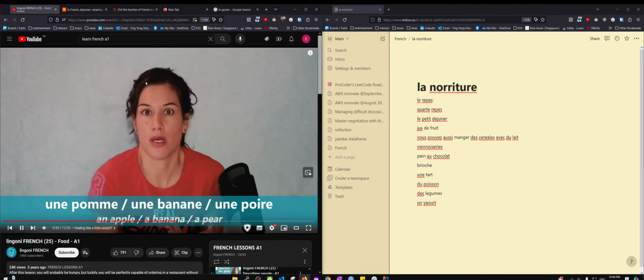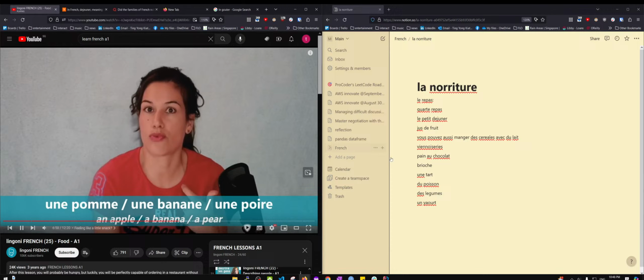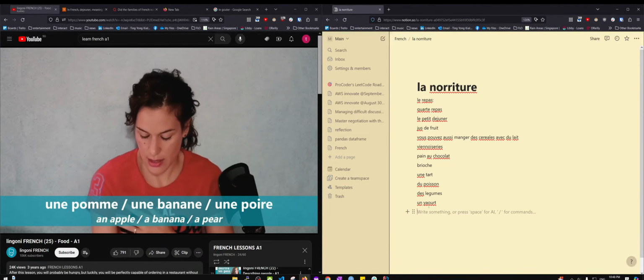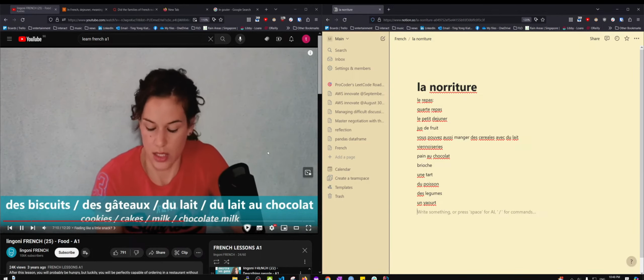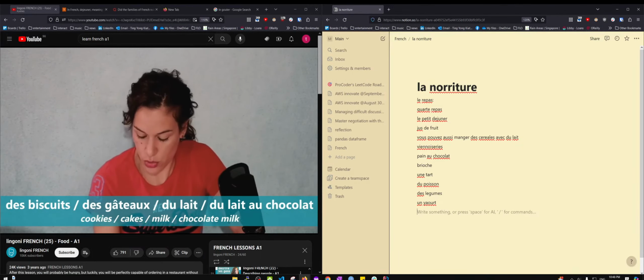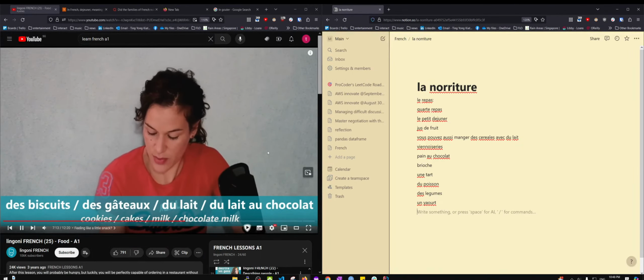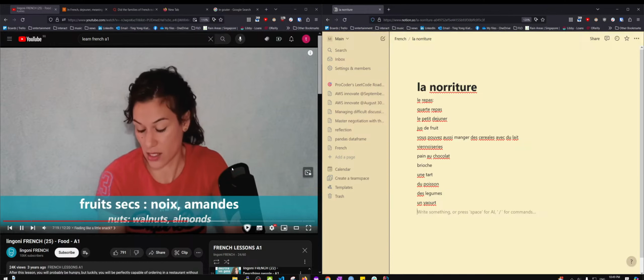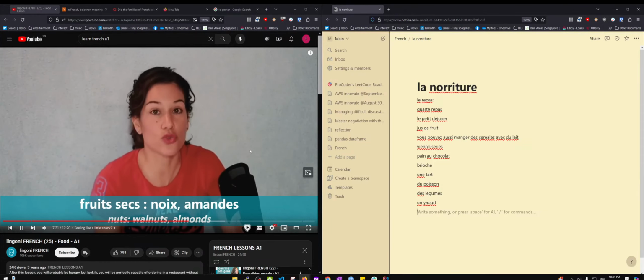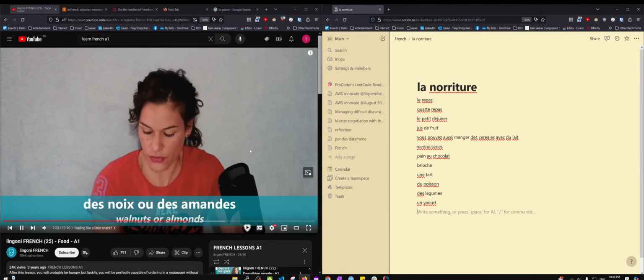The typical pomme or une banane, une poire, like a fruit, and that's it, some fruit. Et c'est tout. Mais bon, it's also possible to give like des biscuits, des gâteaux, du lait au chocolat. That's one they like a lot. You could also give them like dried fruit. That's a very good idea. Fruits secs, such as noix ou amandes. Des noix ou des amandes for this afternoon snack. It's a good idea. So it's called le goûter en français.